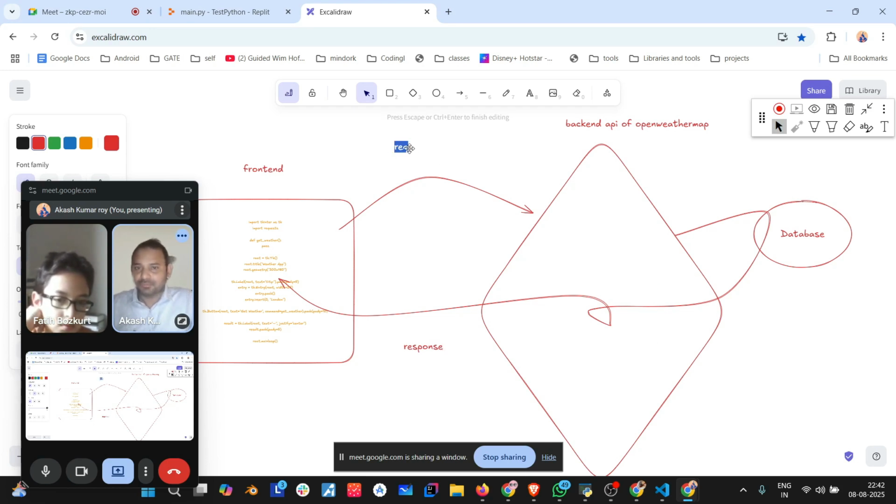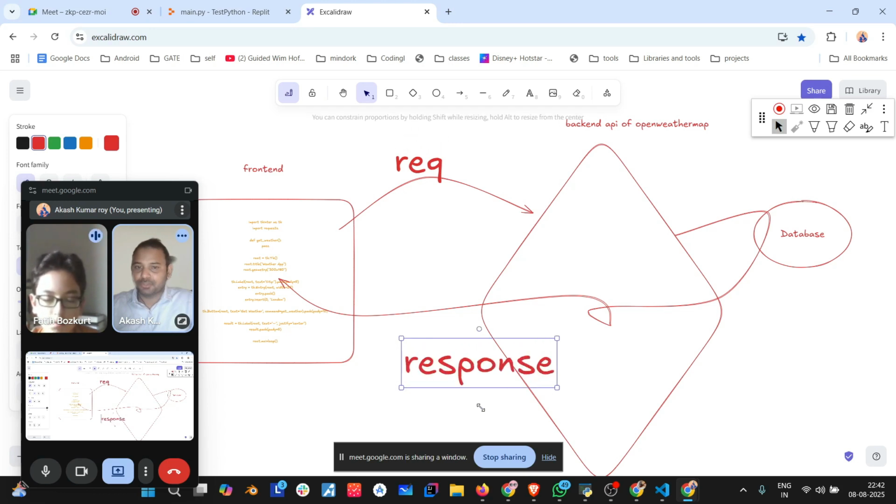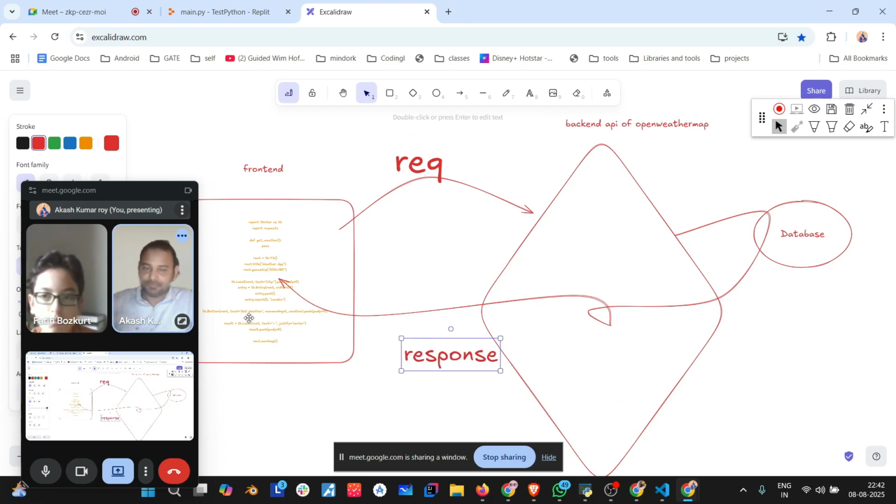There are two things here, right? You send the request, you get the response. You send the request and you get the response, right? This is the basic architecture. But again, there are different things.